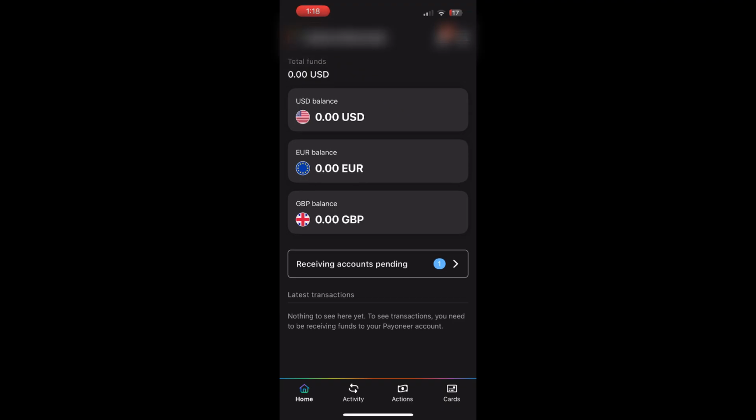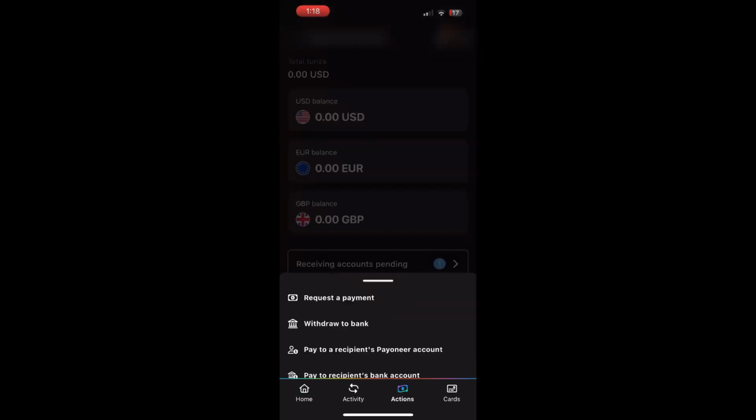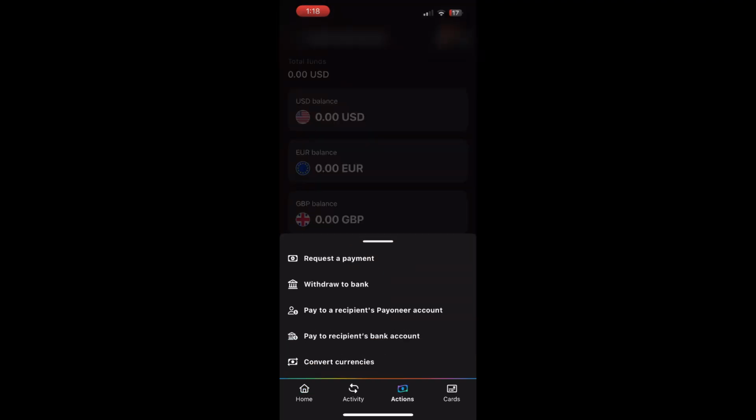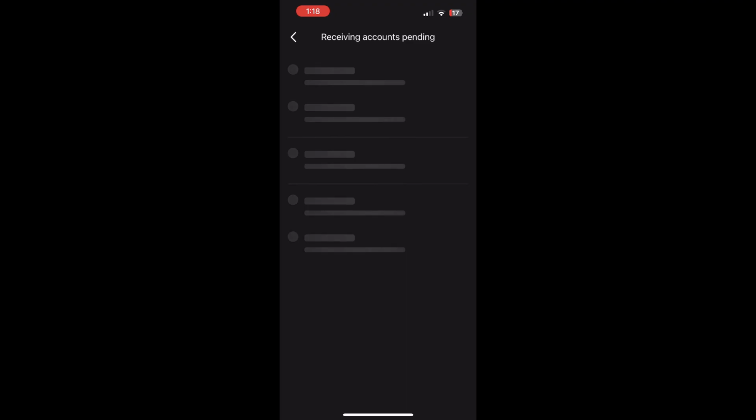Start by signing in to your Payoneer account and go to Get Paid. Then open Receiving Accounts. Look for your USD receiving account details, which include the bank name, routing number, and account number. These details work like a US bank account.